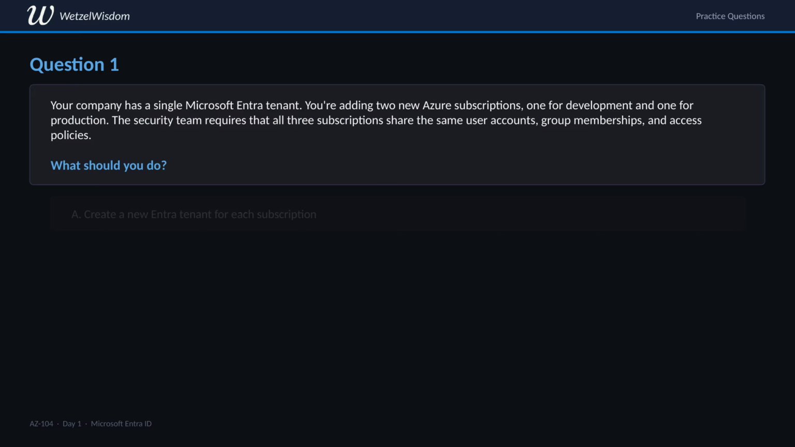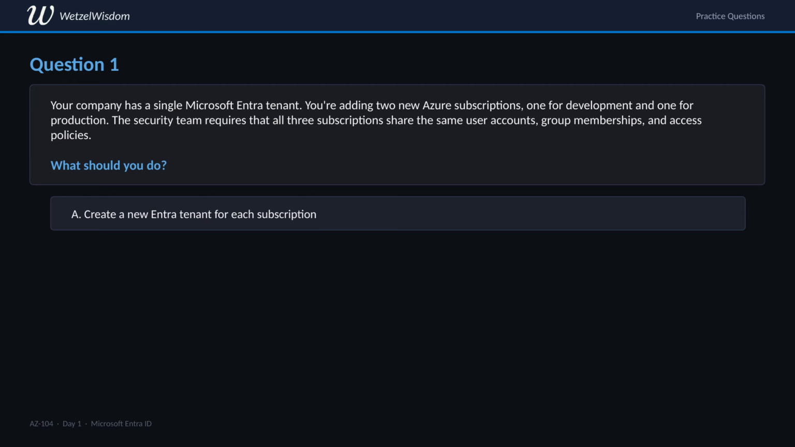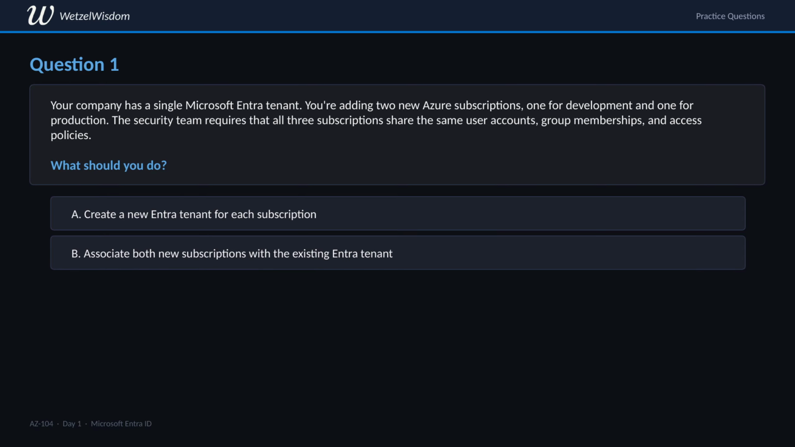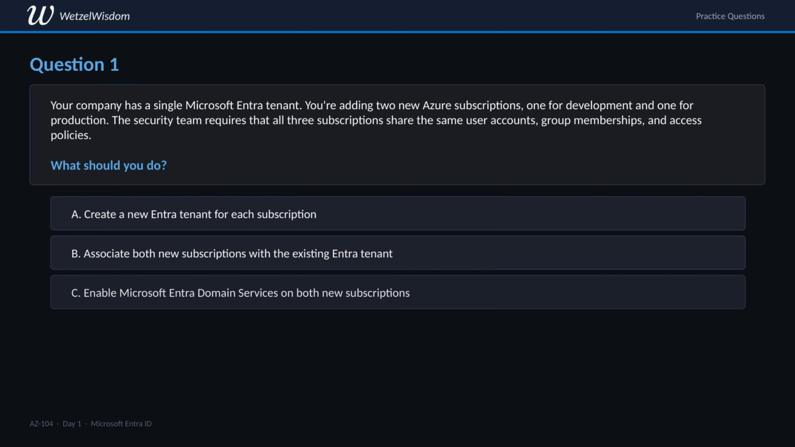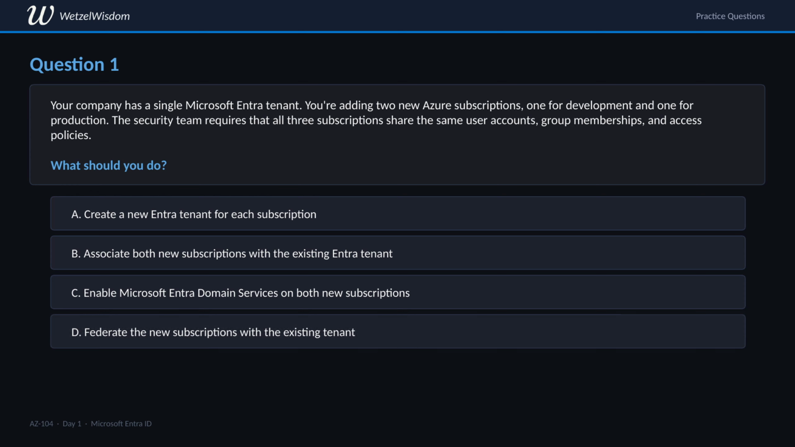What should you do? A. Create a new Entra tenant for each subscription. B. Associate both new subscriptions with the existing Entra tenant. C. Enable Microsoft Entra Domain Services on both new subscriptions. Or D. Federate the new subscriptions with the existing tenant.